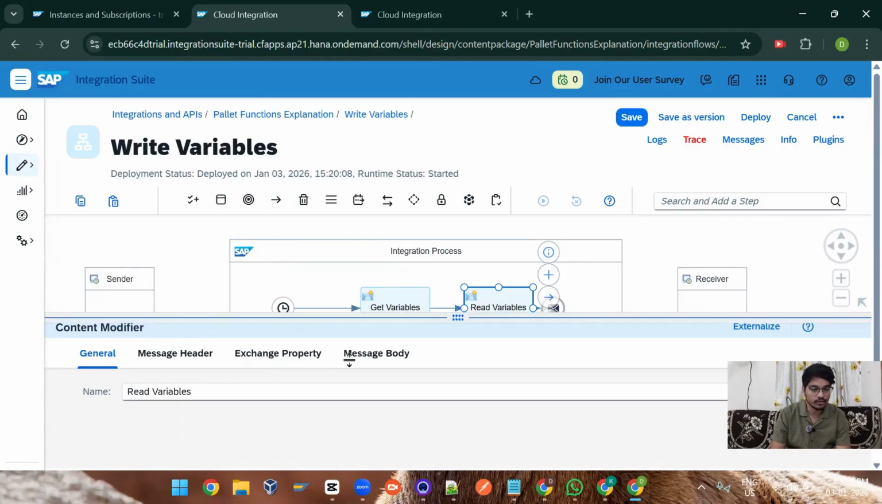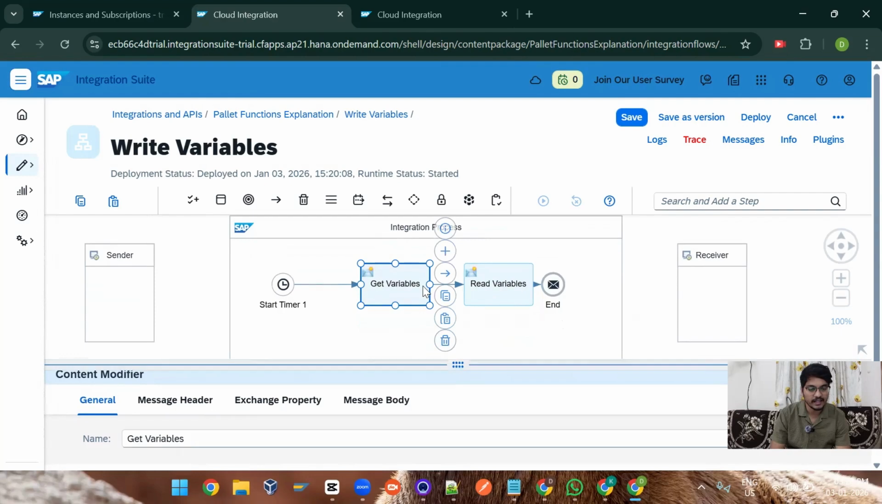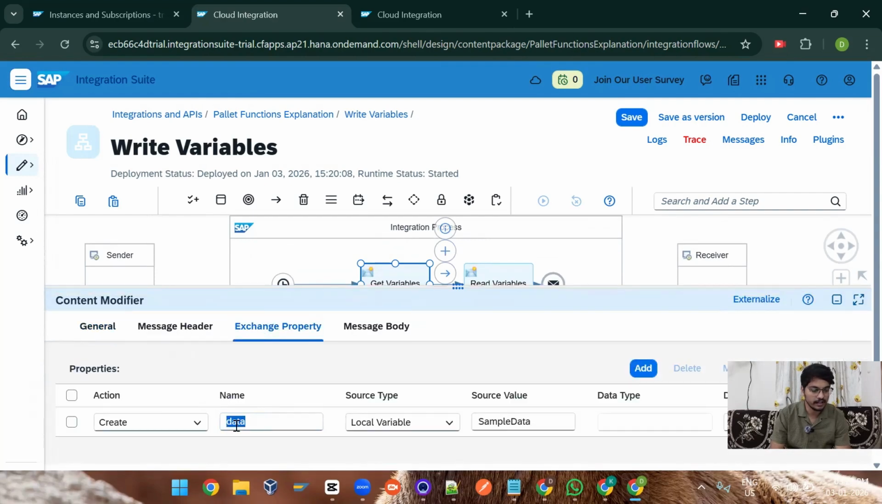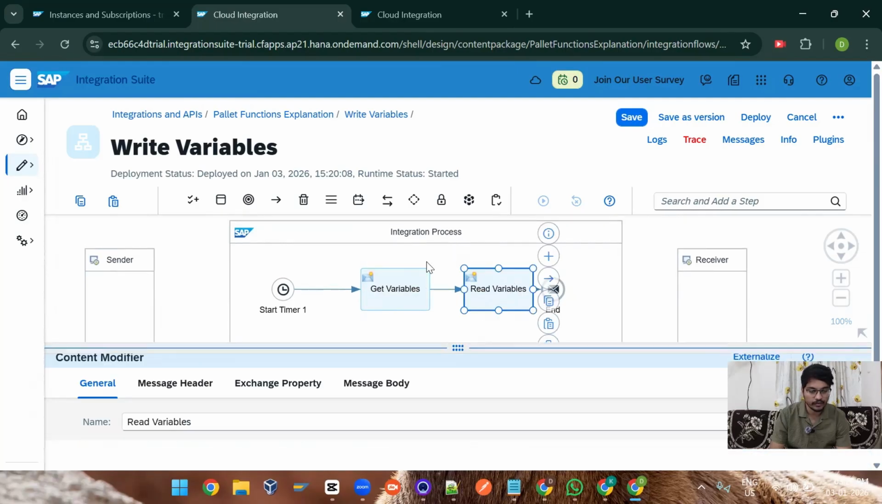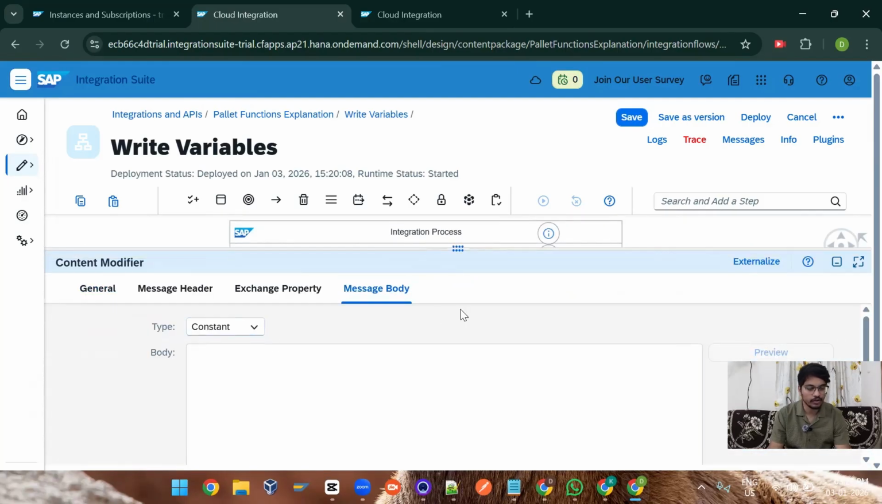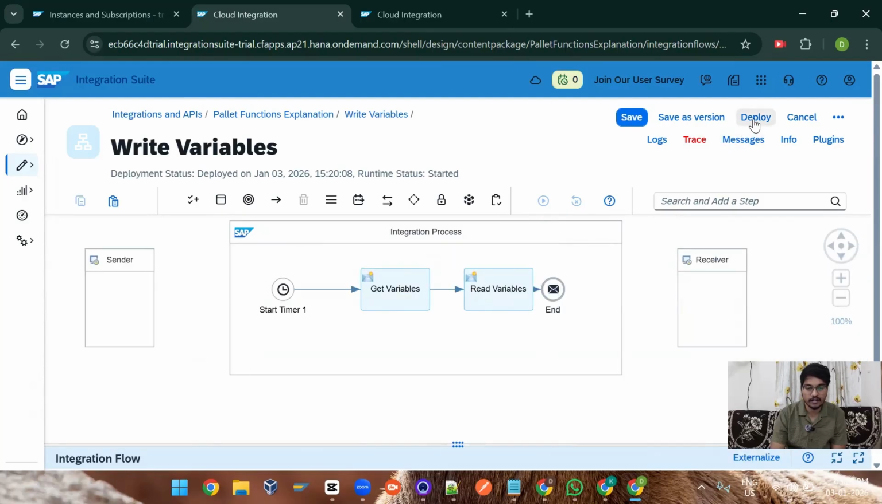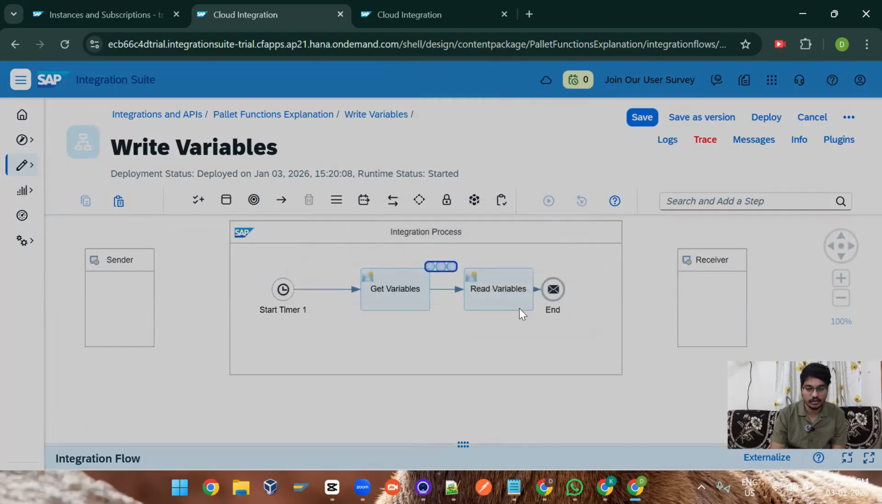So we have stored our variable in the exchange property here called data, right? I am going to copy this. In the second content modifier, in the body section, I am going to say ${property.data}, since we have used property to store the variable value. Property dot name of our property, data, right? Since I have used an expression here, I am going to change the type, and let's try to deploy this and see if we get the value or not.